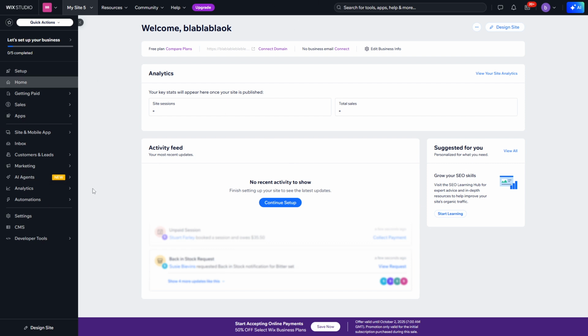Once you've logged in to your Wix account, you'll arrive at your site's dashboard. The dashboard is your hub for everything related to your website, from analytics to design. To begin the process, you need to access the settings, so look to your left and click on Settings.